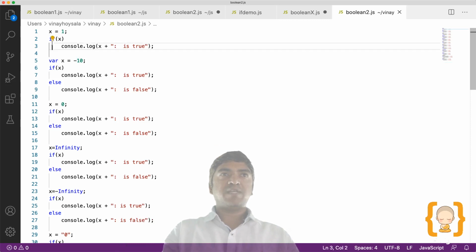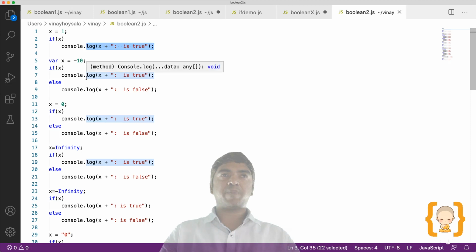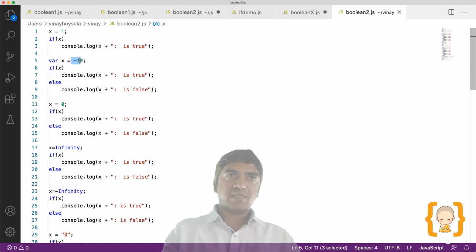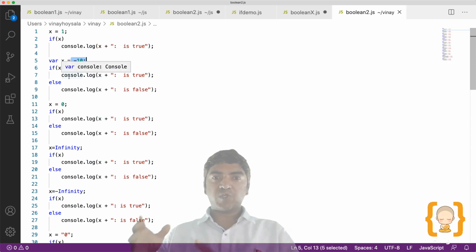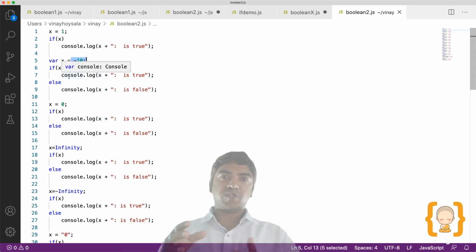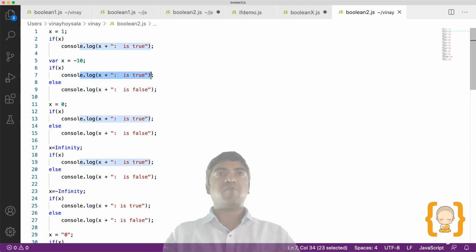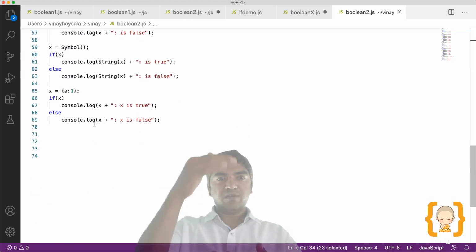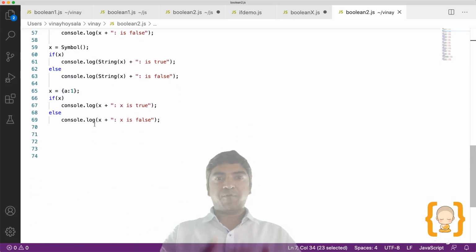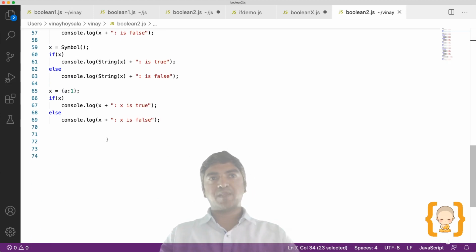X equal to 1, if it is true, it will display the statement. And x equal to minus 10. So minus 10 evaluates to true. Other than 0, all positive and negative numbers evaluate to true. So the output will be along with the value, x is true. Like that I have covered all the values which I mentioned in the notes. I want you to write this program and do it on your laptop. So that's pretty much about the Boolean.